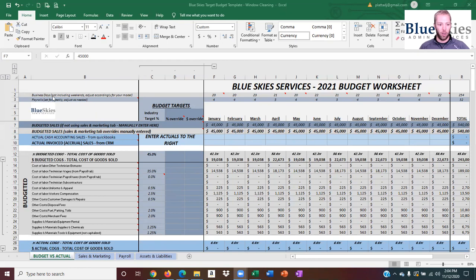So the first thing you'll notice is business days are at the top. I think that's super important to recognize. Like here, February, 20 business days. March has 23 business days. So you're going to see a 15% swing in your revenue and your expenses likely, just because one month has so many more working days than the next month.